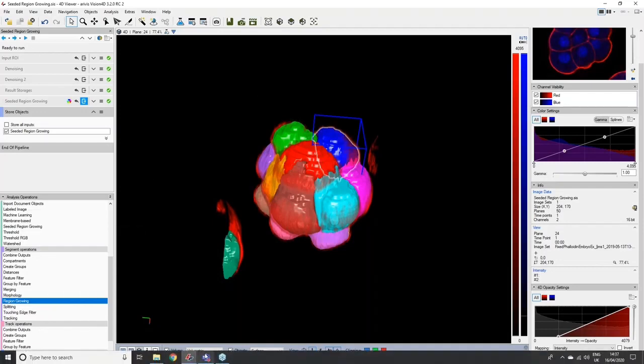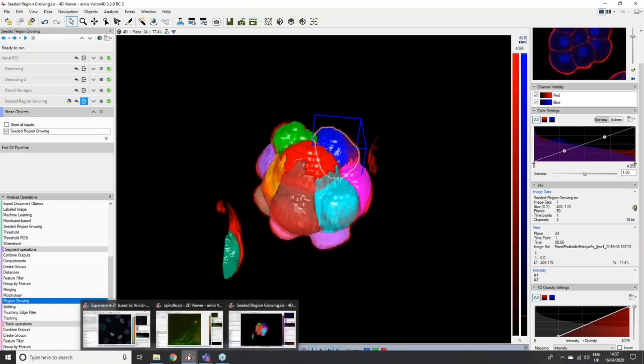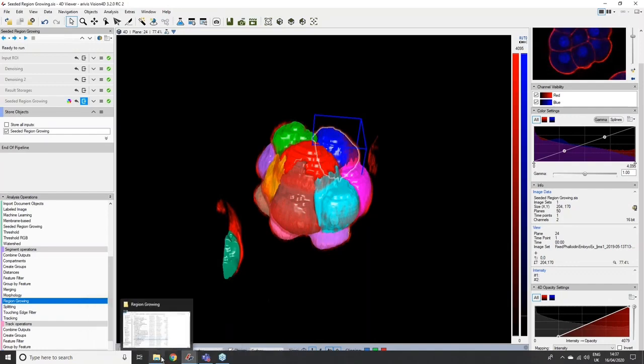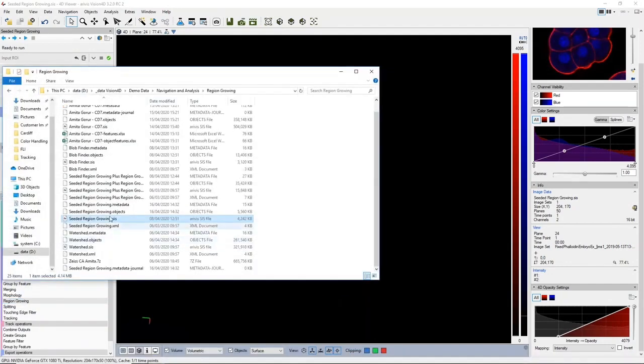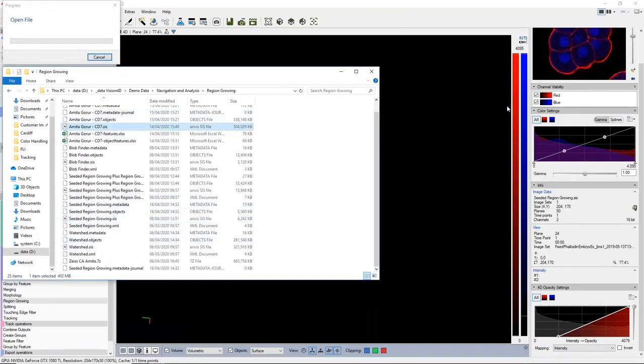Okay, so I wanted to also show you with another image set that we have here how seeded region growing might work better if you're using a watershed rather than a membrane-based edge detection.